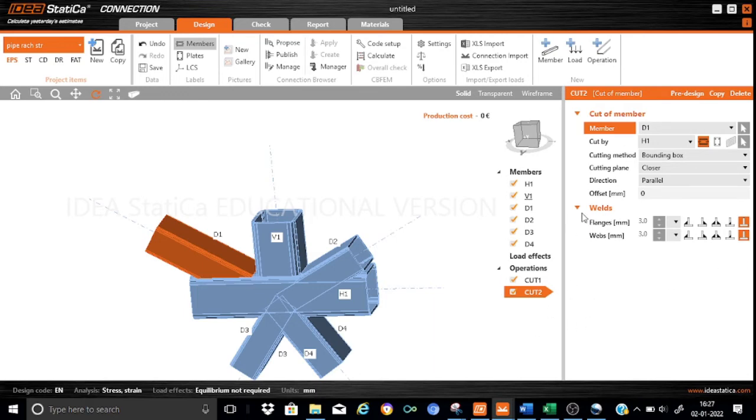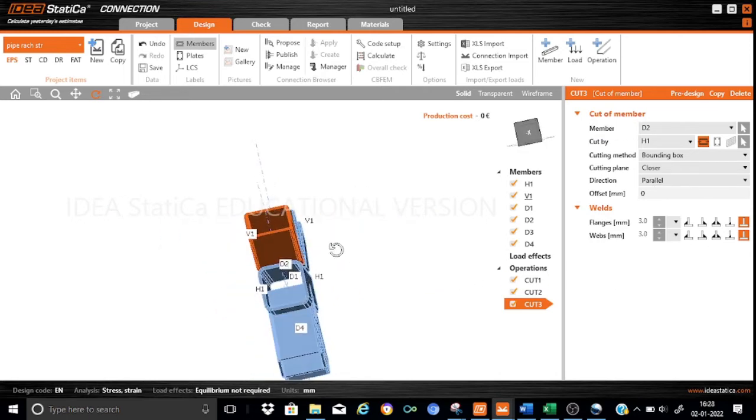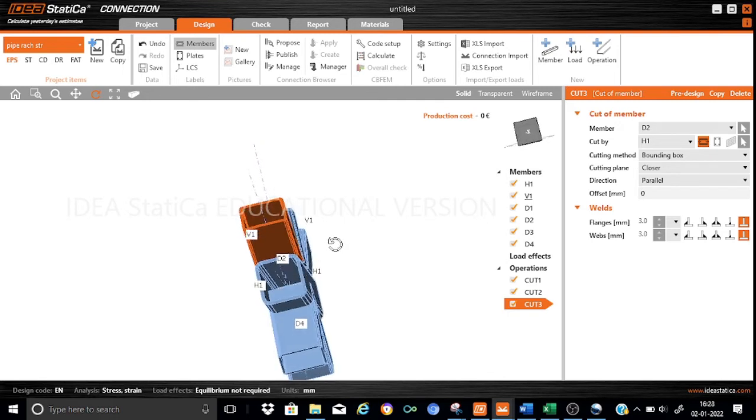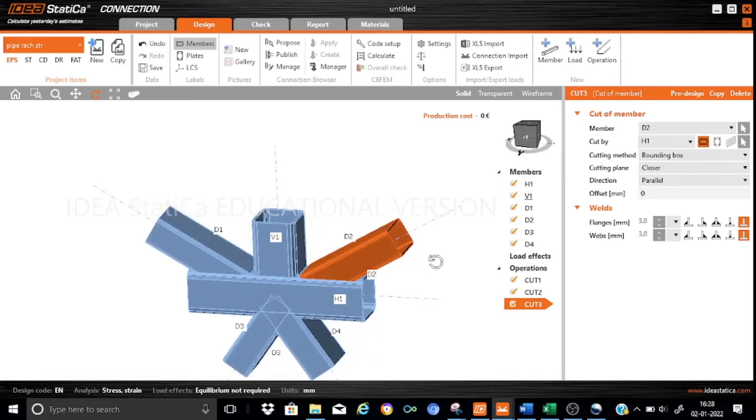I will copy the cut again, so that will be cut 3, and in cut 3 we can choose the diagonal D2 instead of D1. So this will be D2 with H1 in the cut command, and all other parameters will remain the same. Now if you see, it is all through. That means if you look inside, you will find that all the top members are properly cut at the top side of the horizontal member H1 through these 3 cut operations.